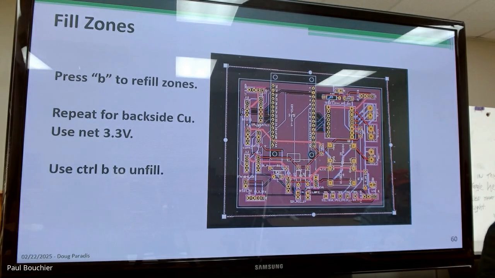So what he just said was, if you go into the footprints, there's a mounting hole footprint. I don't remember the name offhand, but I've used it. If you go to your schematic and add a new symbol, you can search for mounting hole and you'll find some.